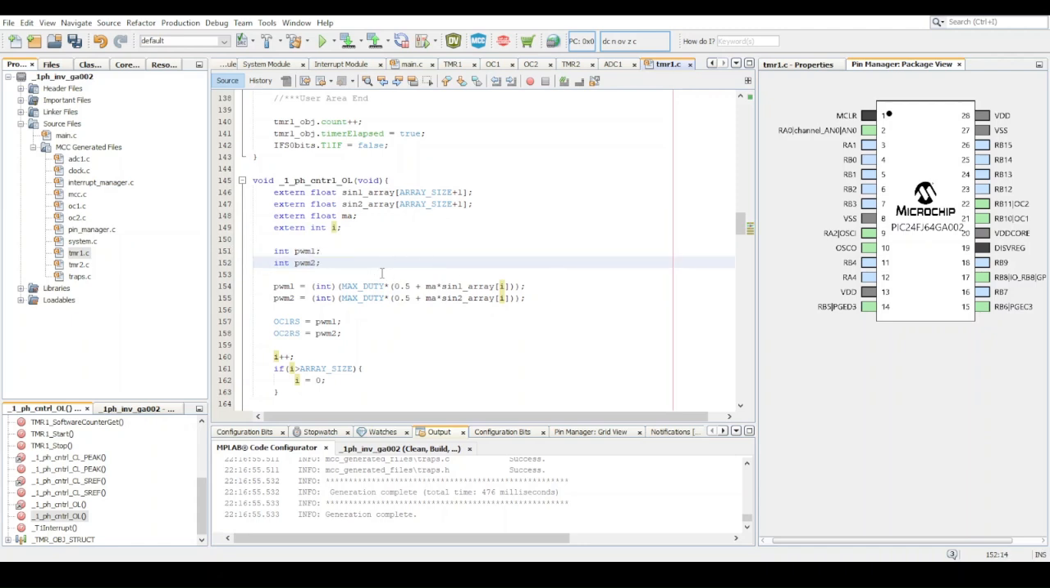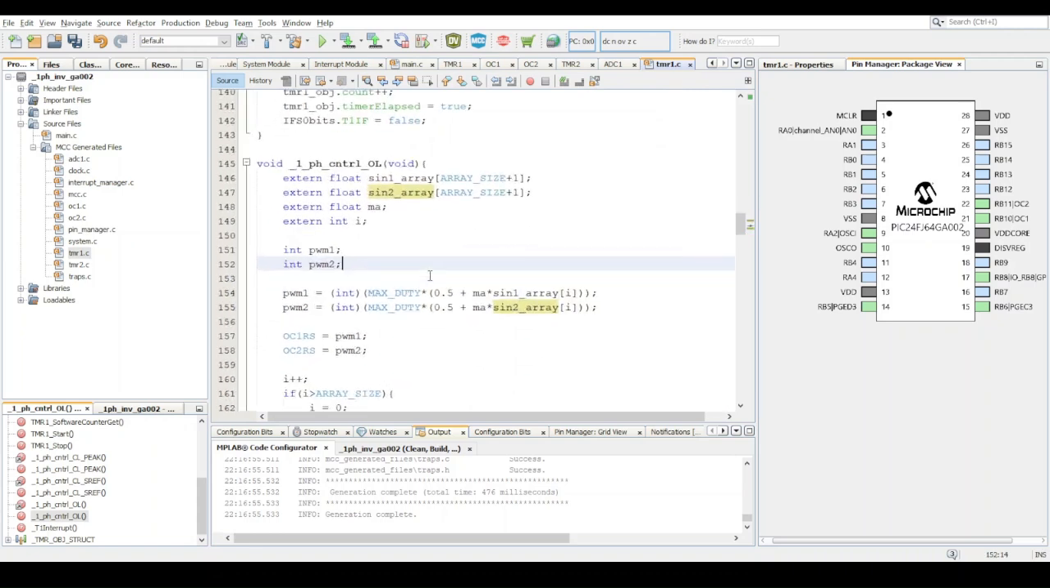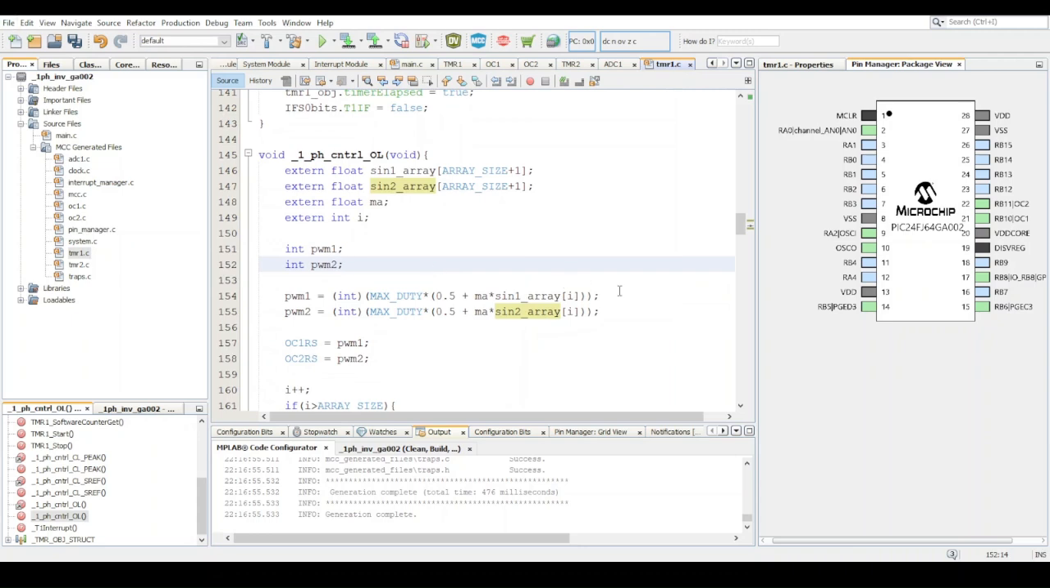Essentially, PWM1 is calculated as follows. So this is the full part of the duty cycle equation, as you can see. This aspect already has 0.5 in it. I think I should zoom in. Make this more visible. All right, that's more clear.